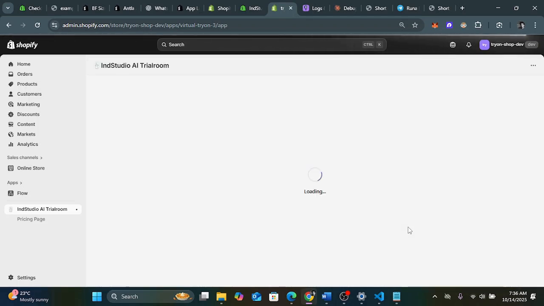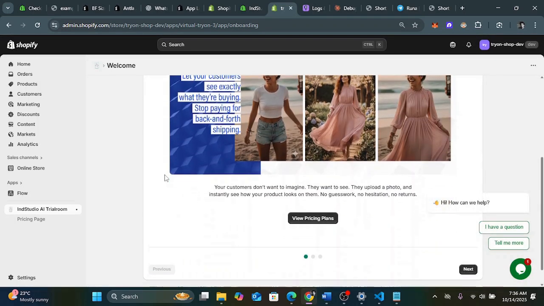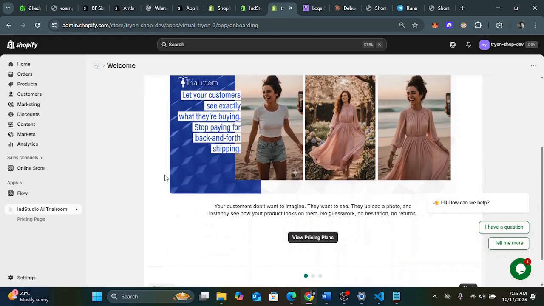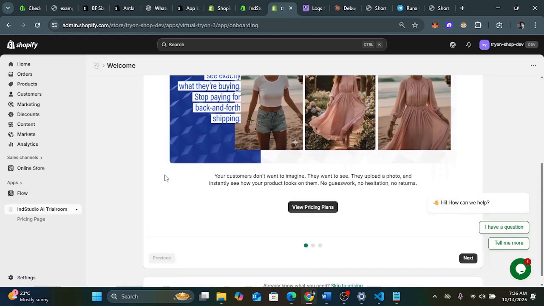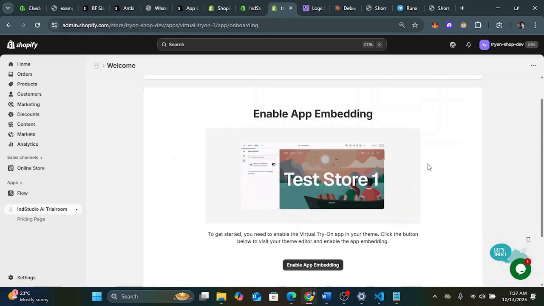Once you install it, you will be redirected to the onboarding page where you have to buy a pricing plan or you'll not be able to move forward. We also have an in-app chat support, so you can directly reach out to us.